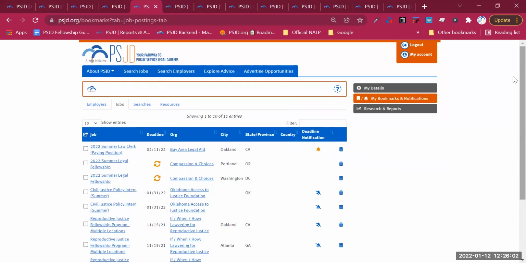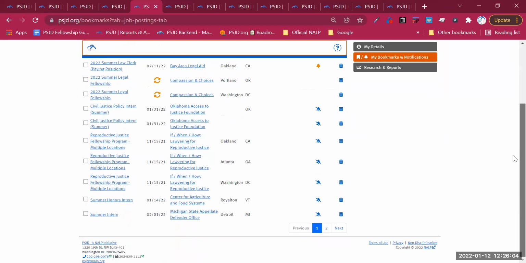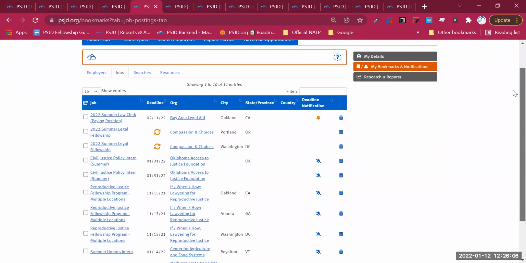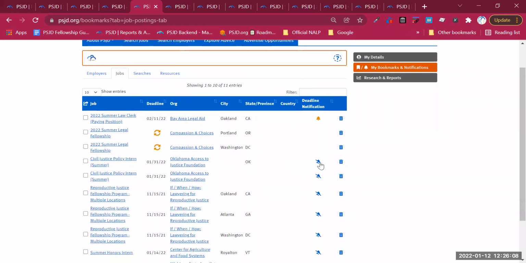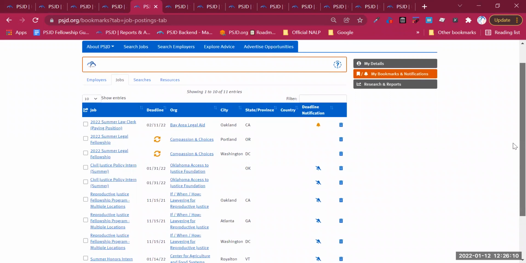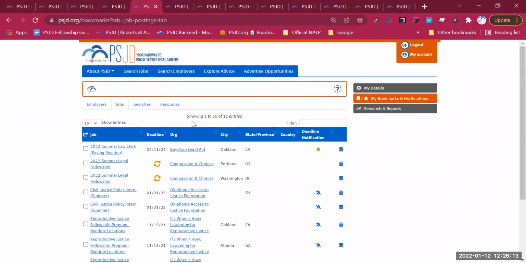And then once you're all set, like I said, this feature is super helpful and important, and there are no limits to the number of entries you can put in here. So you can bookmark things as frequently or as infrequently as you would like. Before I continue, are there any questions?